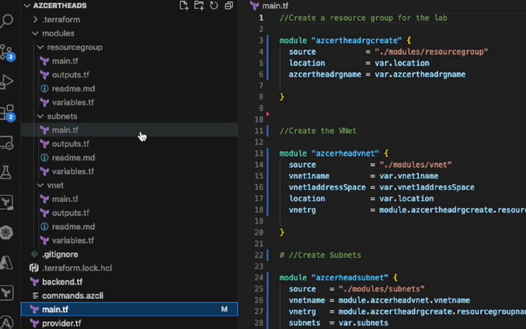Similarly, for subnets, I have declared that I want to create the subnet resource and use a for each loop, and the resource group and virtual network, I am picking it from the variables. So you can see there is a readme file in each of the modules. It helps if you create a module and put a readme file with some description about the module. I have not done it now, you can do it later.